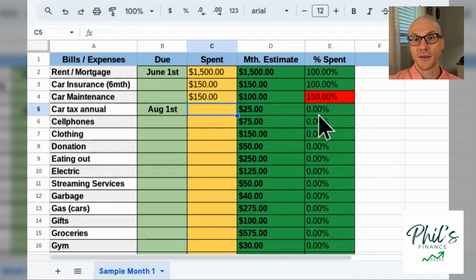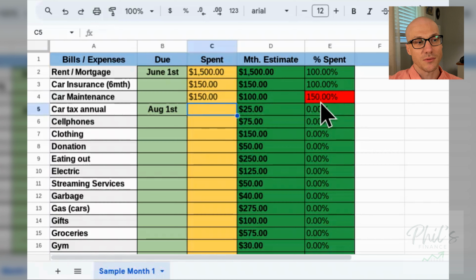Now I'm at 150%. The thing to be mindful of is not to stress too much, because some months you're going to be way over and way under, as long as you track this. And the longer you track this, the more accurate it will be. At the very least, if you do this for 1 month, it will be really helpful for you to set it up and set you up for success going forward.